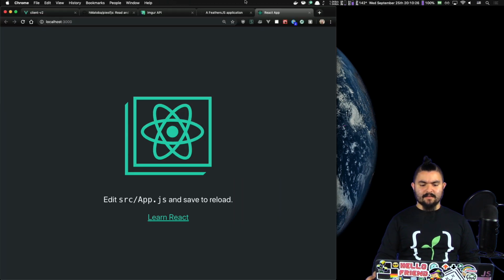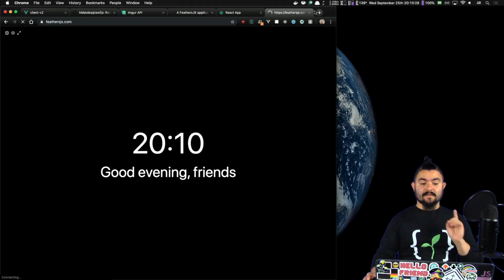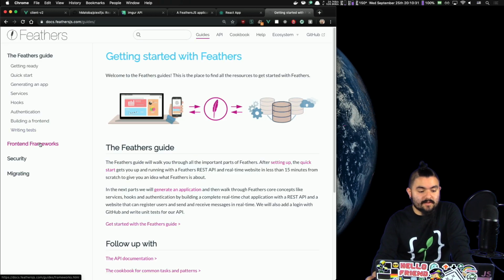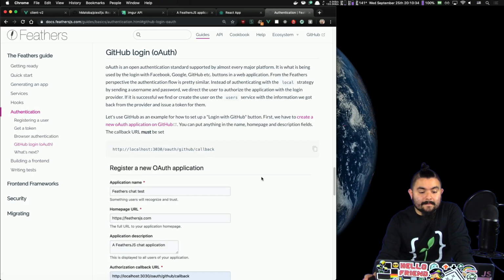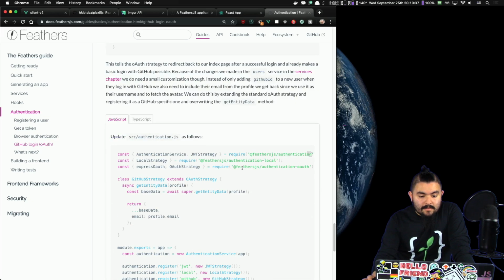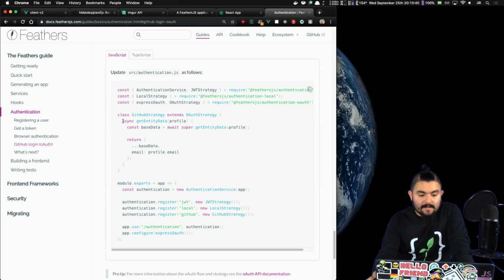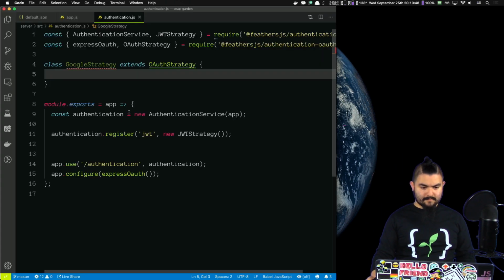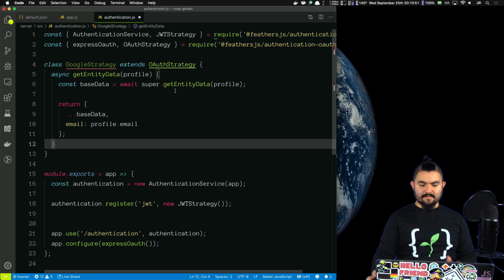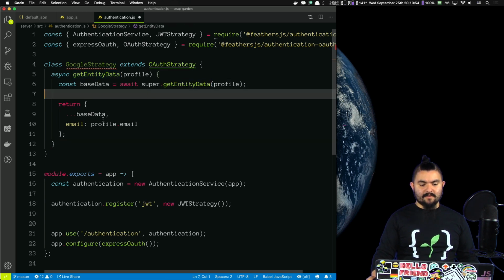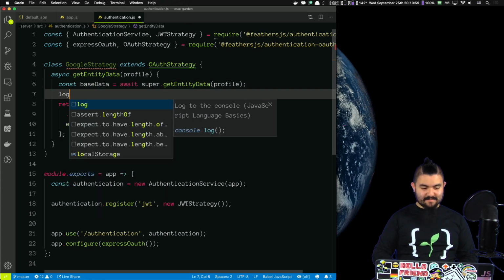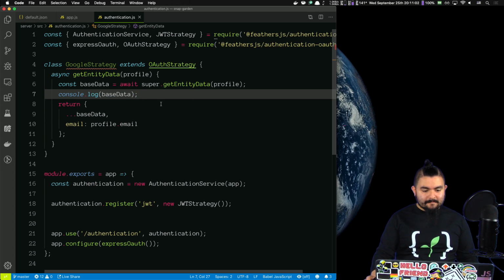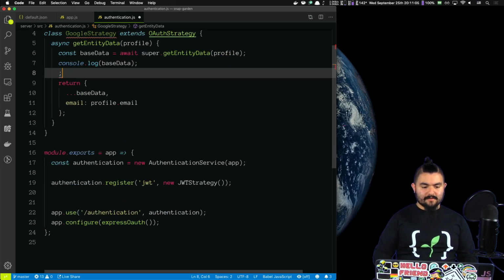I'm going to look at the Feathers docs because in their getting started guide, they show how to set this up with GitHub. So yeah, getEntityData. And this should give us access to their email. So get their data with the profile, base data, and then we're passing in the email. We may have to debug this. I'm just going to log baseData and also log profile.